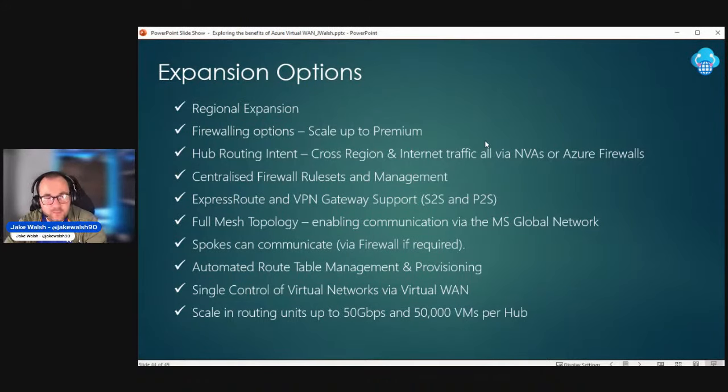If we do expand to other regions, it becomes very straightforward to put our rule set across all of the regions that we need. Again, ExpressRoute and VPN Gateway are supported in all the regions, wherever we need to deploy that technology as well. And again, full mesh topology, so we can enable that communication via the Microsoft global network. Spoke communication is enabled as part of that expansion as well. We can have that either uncontrolled or controlled via firewall if required, whatever you need. Also things like automated route table management and provisioning.